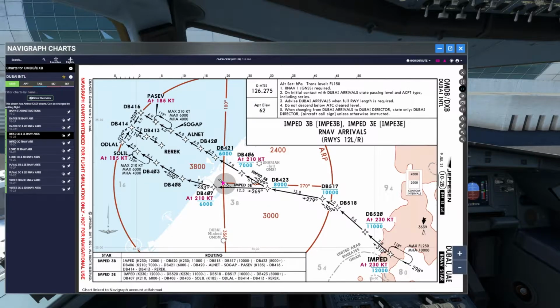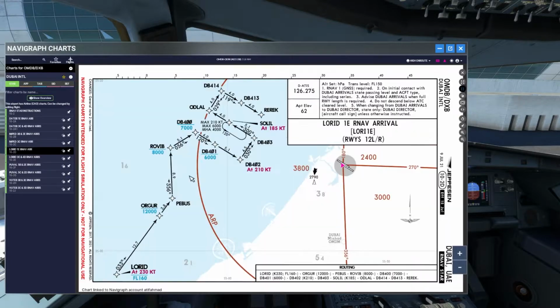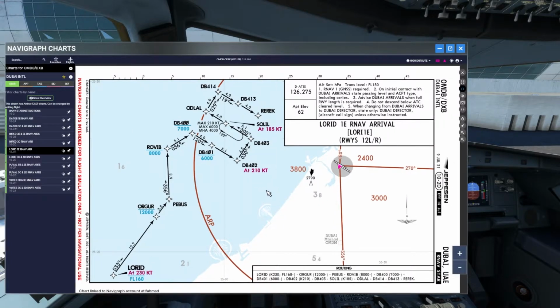From this point you turn right, and then you go straight, and then you land at the runway. So 12 left and 12 right, I've explained both to you. So this is how this approach is being carried out. If you look, I think there is another one for the runway 33 left and right. So there is another approach.